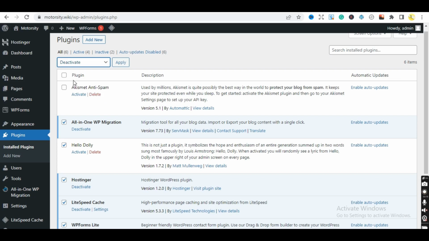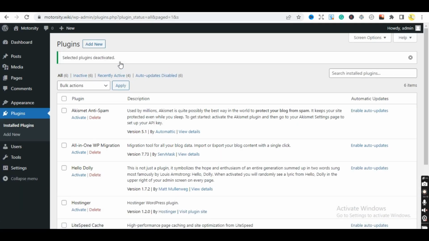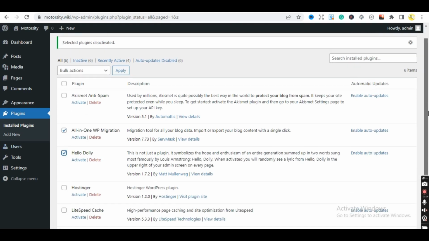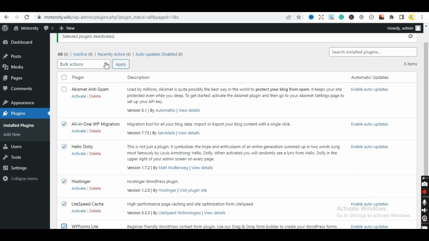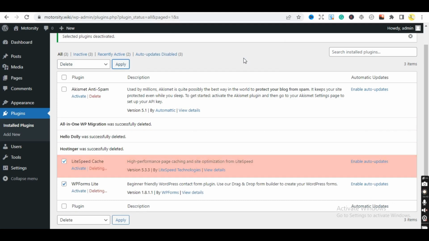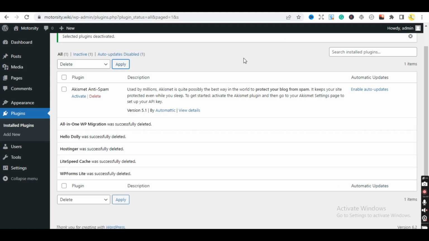Then I'm going to go to bulk action. Let's start with deactivating them. Then I'll click on yes. So I click on all of them again. I want to delete all of them. So I go back here, bulk actions, delete, and then I click yes. All right, so you can see all the plugins have been deleted.